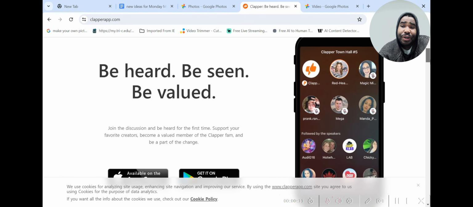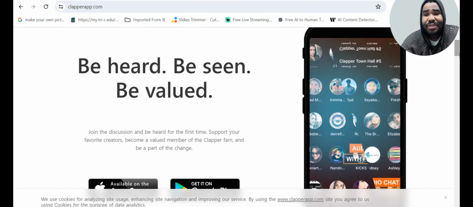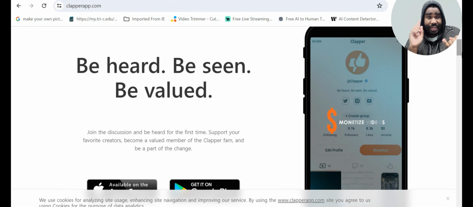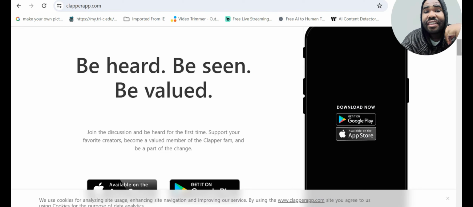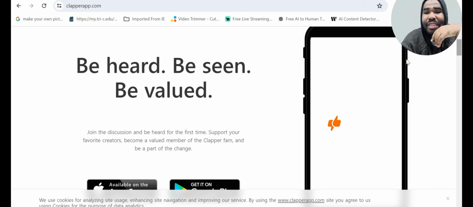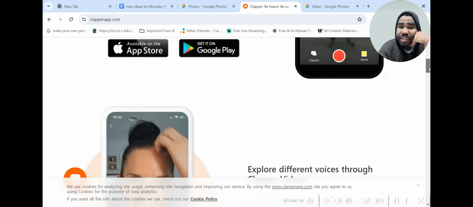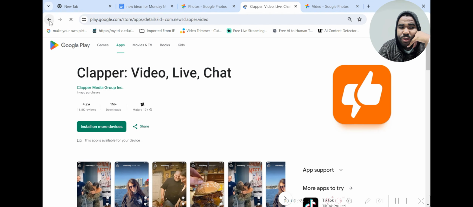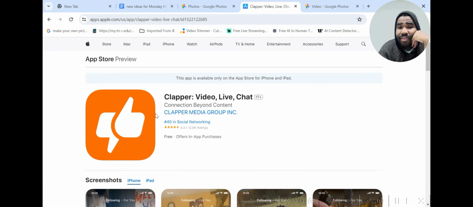We're going to talk about Clapper. This is an app where you post content, and you need at least 3,000 followers and at least one video with over 3,000 views in order to start getting monetized from Clapper. Clapper, that's the name of this app. You can get started by downloading it on the Google Play Store or the Apple Store. Whatever your device is, they have it.